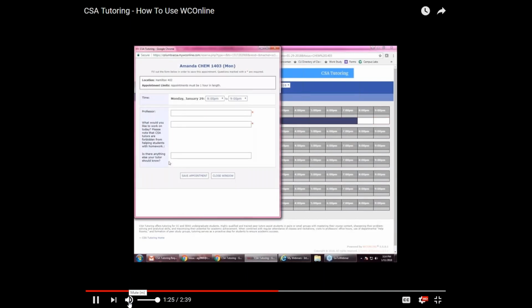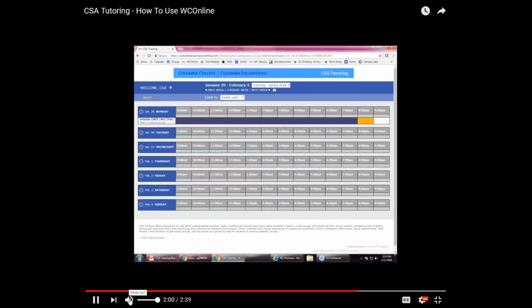You will notice in the pop-up that the location is listed at the top, as well as the date and time of the session. Please fill in your professor's name and be as detailed as possible in the "What would you like to work on today" section. This will give your tutor a heads up on what you want to focus on so that they can come to the session prepared. You can also include any additional information in the last box, such as a test coming up. You would then click Save Appointment, and you have now finished signing up for that session.